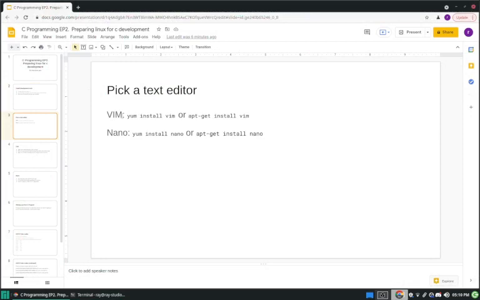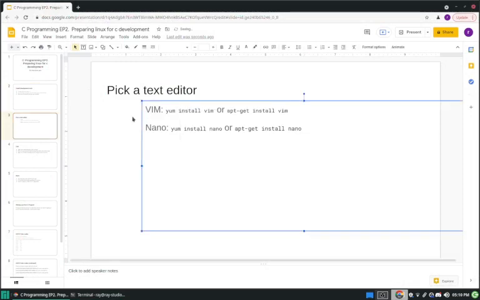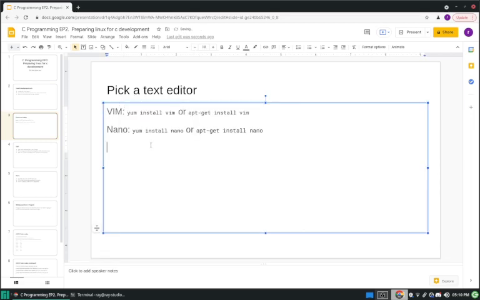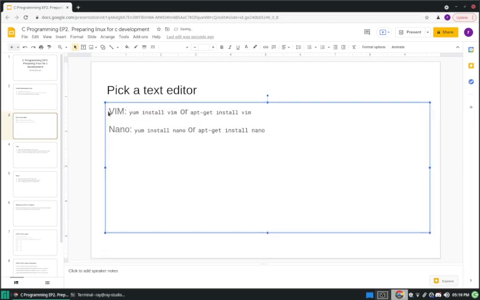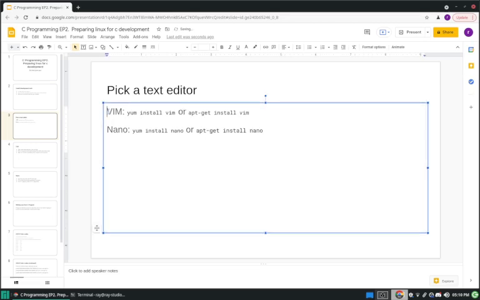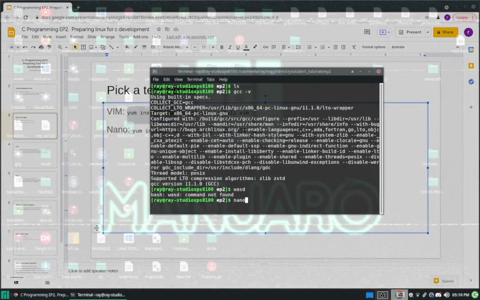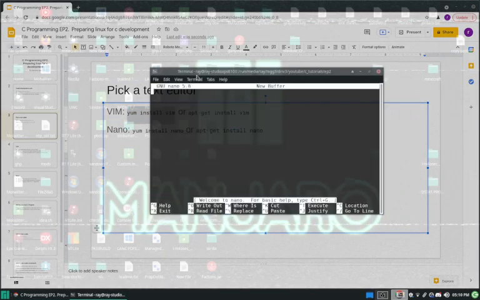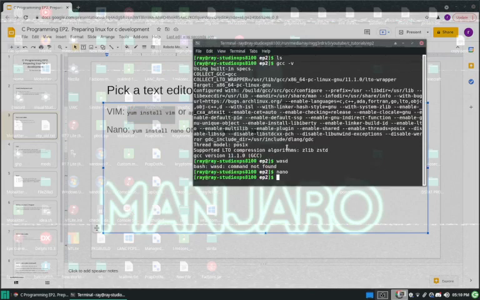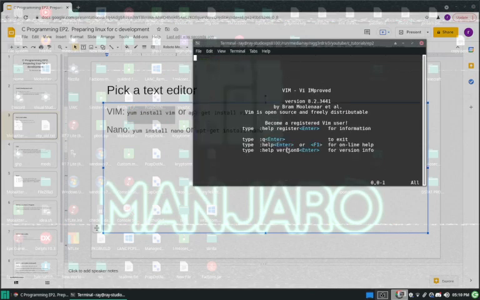Pick a text editor. So there's Vim. Vim is usually built into Linux. It's like the default text editor. But in case you don't have it installed, here are the install commands for CentOS and Ubuntu and Debian. Or you can use Nano. I prefer Nano. This is what Nano looks like. It's got a great interface. I find that Vim is just not as appealing.